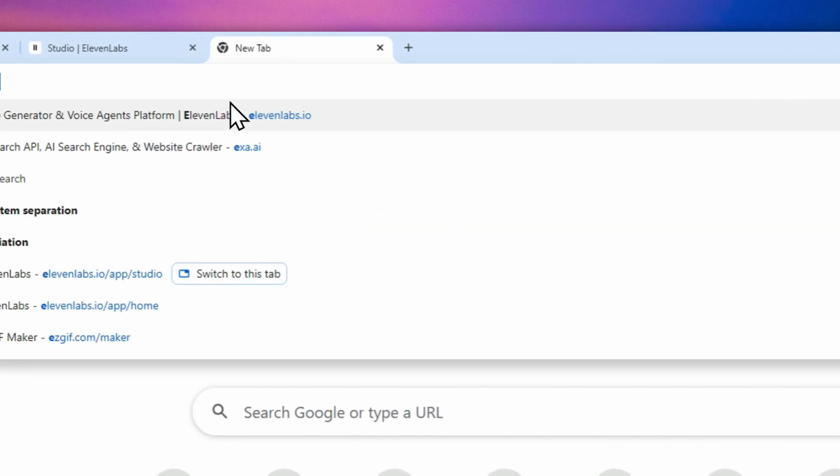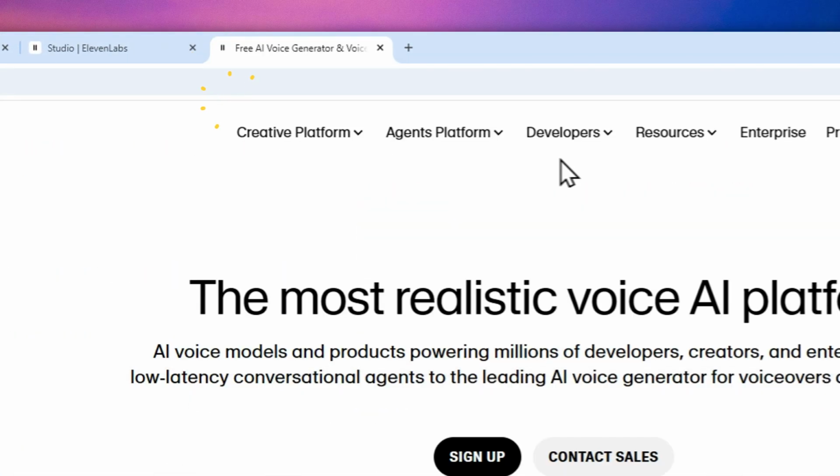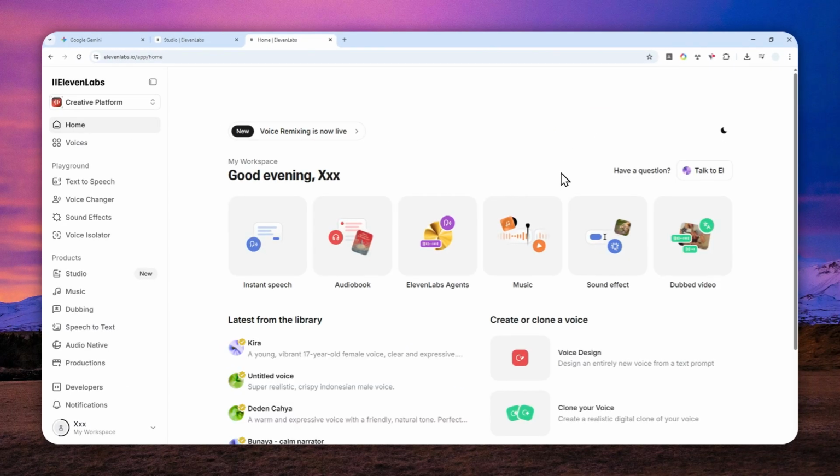So let's navigate to ElevenLabs.io, and you can log into your account. This feature is accessible even if you're using the free version of the platform. And there are two ways you can access this tool.